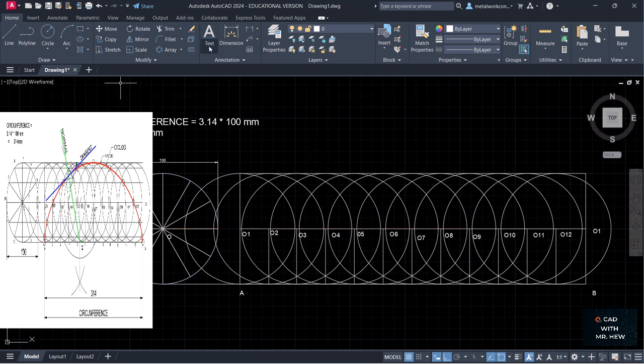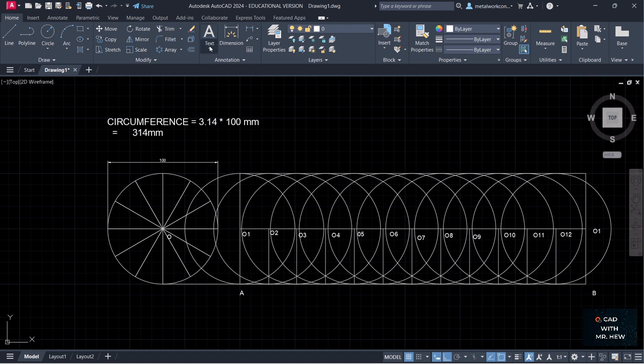Enter. All right, so we're going to label these points on the circle. So single line text.